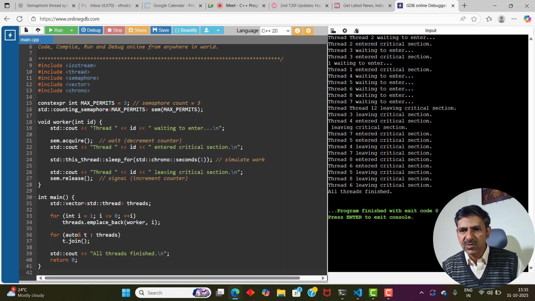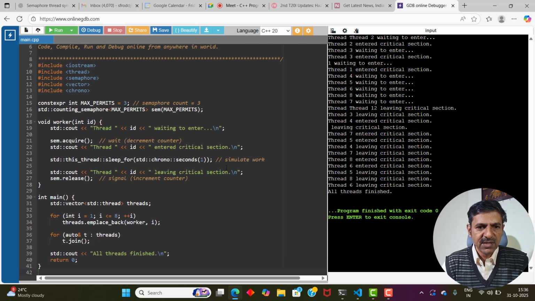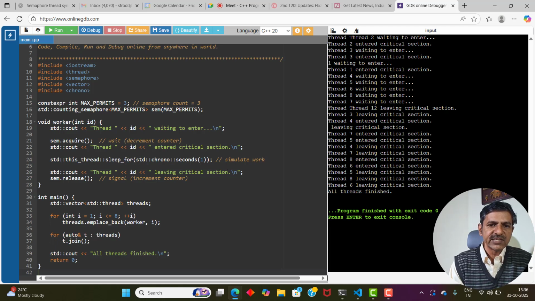thread 1, 2 leaving the critical section. Okay, so if 1 and 2 leave, 3 is leaving, 4 will enter the critical section, and some other thread is leaving, thread 7 entered, like this. So the common resource will be appropriately utilized by the competing threads. So this is very useful whenever you have a common resource, and you can decide how many instances of that resource are available using the maximum permits here.